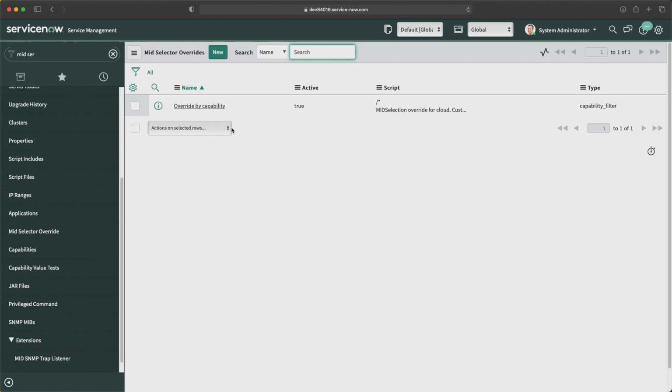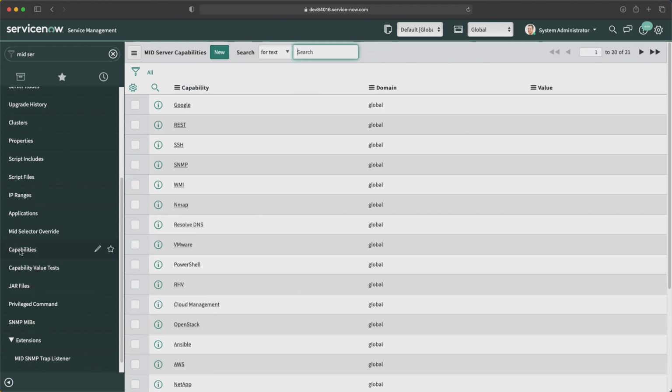Next one is mid selector override, which is for cloud override configuration with the help of scripting. Next is capabilities, in which you can define what capabilities different mid servers should have to perform different activities.